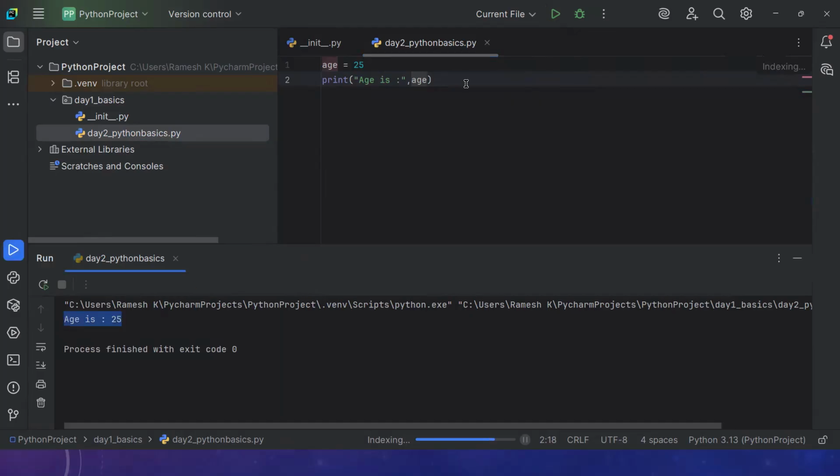Age is 25. So whatever you have given in the double quotation will print as it is, and this is the age value. Okay, age is a variable, and 25 is a value. Right. Now let's see the other one.